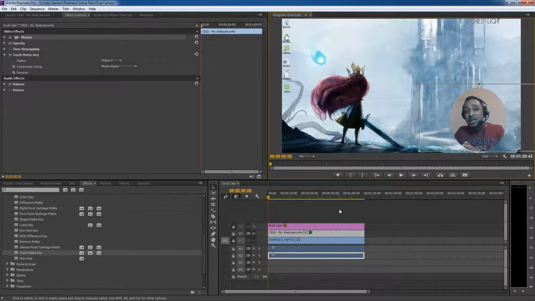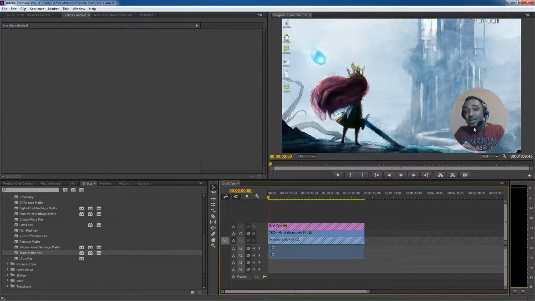And then we're good. So that's how I would put an oval around it. But you know me, let me just tell you one thing before I wrap this up. I'm going to unlock all these, and then I'm going to show the oval cam.